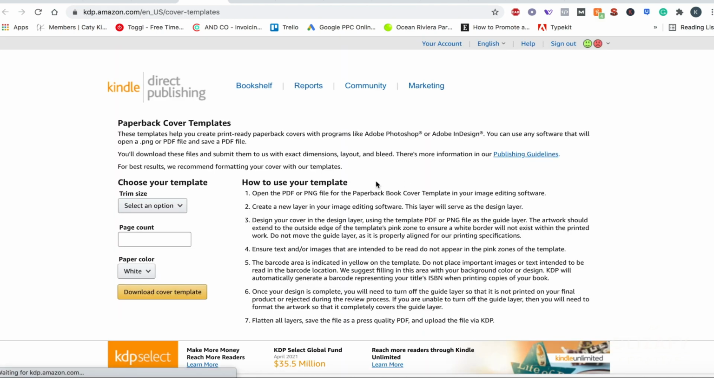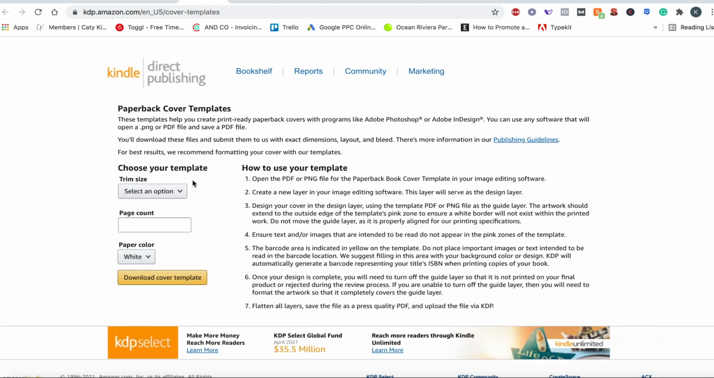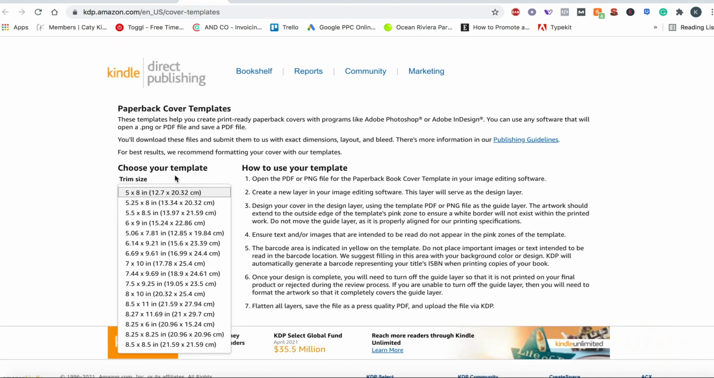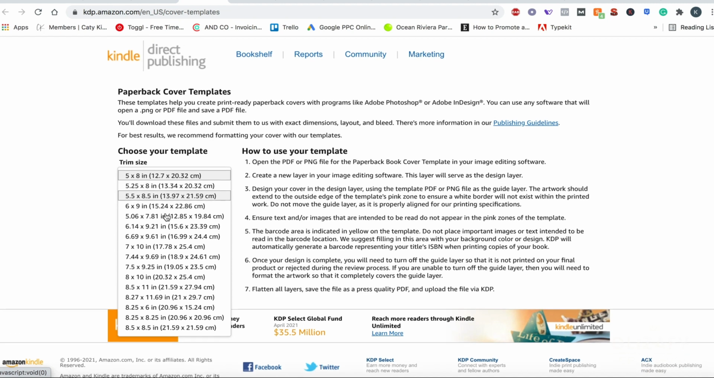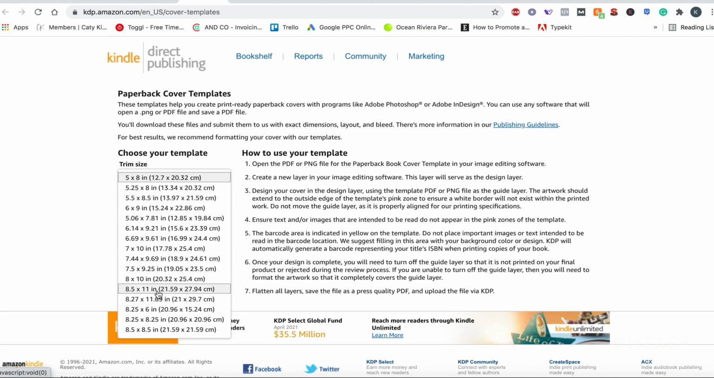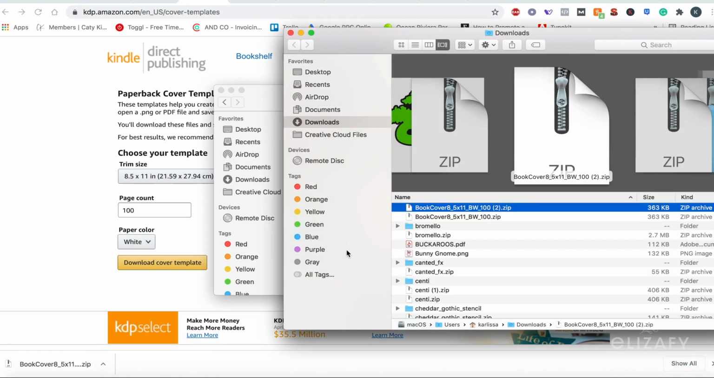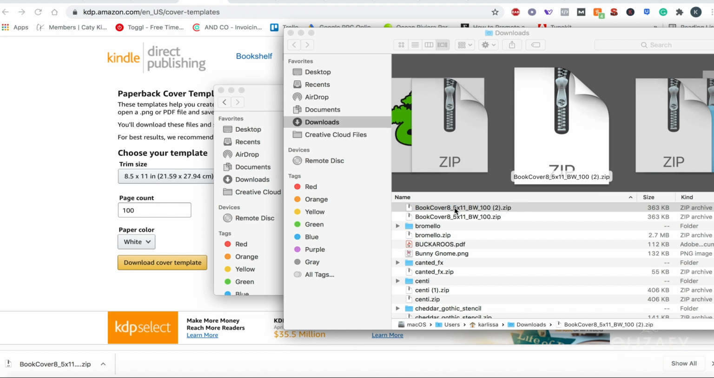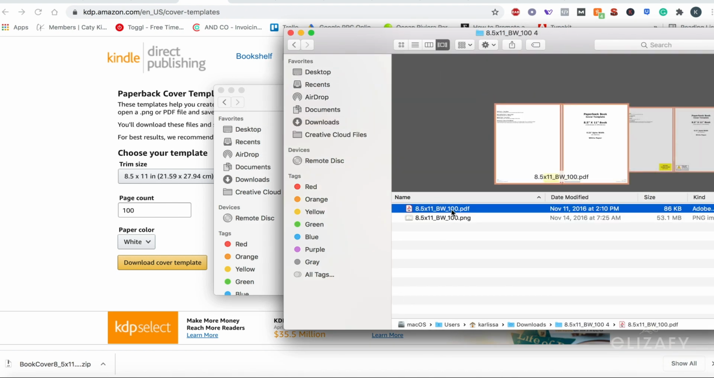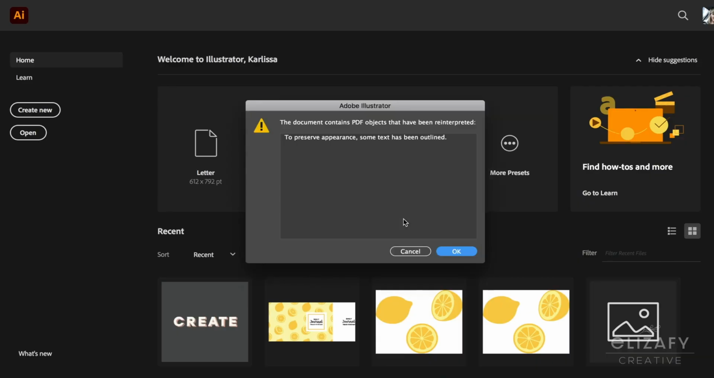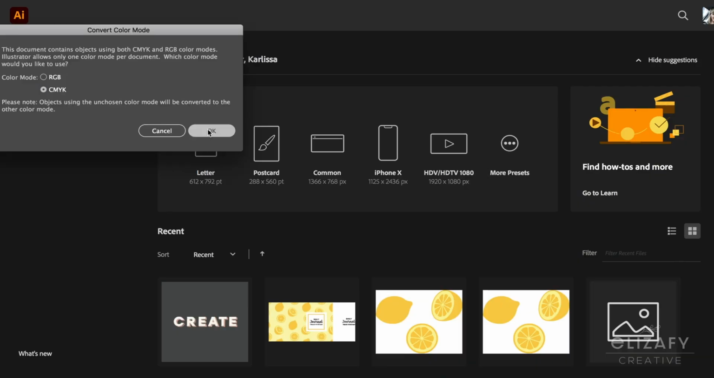And then this page will pop up, and on the left-hand side, you can click which size book cover you'd like to use. I'm going to do 8.5 by 11 with a 100-page count, which determines the spine size, and then hit download. Go to your downloads and find the zip file and double click, open the file, and then open the PDF up in Illustrator or whatever program you're using. Then hit OK and make sure it says CMYK.